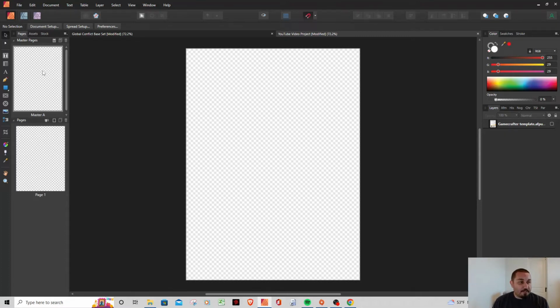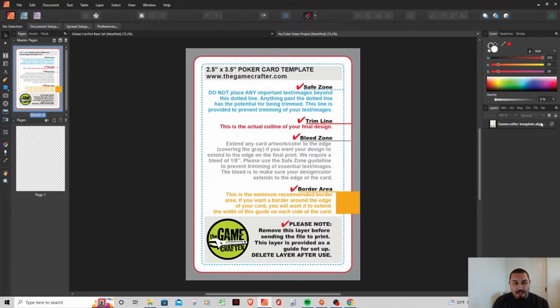All right, so first thing we're going to do, we're going to come up here to the master page. I'm going to double click it to make sure that I'm on the master page setting. The next thing we're going to do is take that template image that we downloaded from the Game Crafter and drop it in here. There's a couple of ways. You could copy the image and then click paste and drop it in there, or you could come here to the place image tool, click on that, open it up in your files, and then drop it into the screen. In my case, I already have it downloaded, so we'll go ahead and click the checkbox, and there it is.